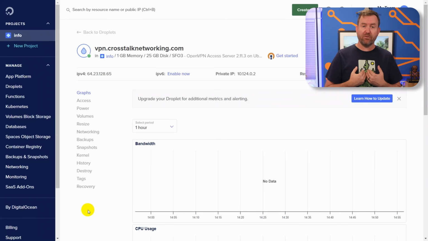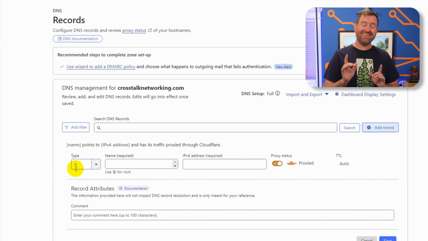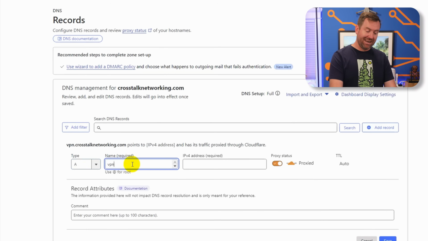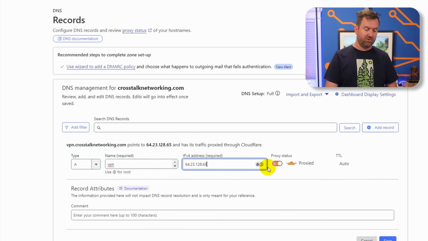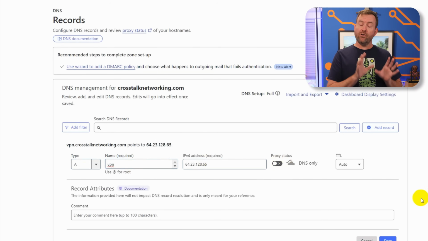So my DNS provider is Cloudflare. So I'm going to come in here, I'm going to copy the IP address. I'm going to add a new DNS-A record at Cloudflare for crosstalknetworking.com. We're going to call it vpn.crosstalknetworking.com, and we're going to paste in that IP address. And if you're not using Cloudflare, whatever DNS provider you use is going to have a very similar way of adding this same type of DNS-A record.